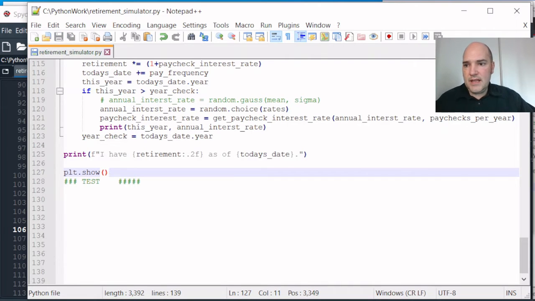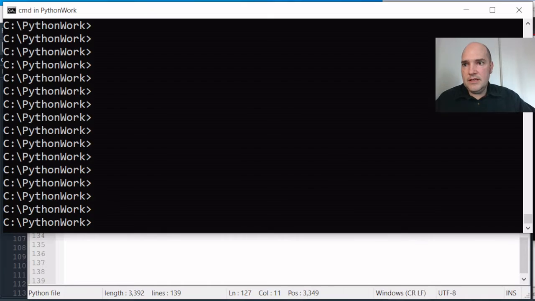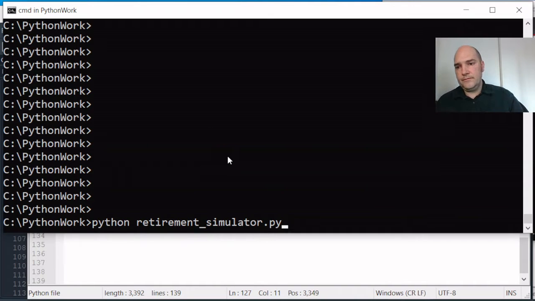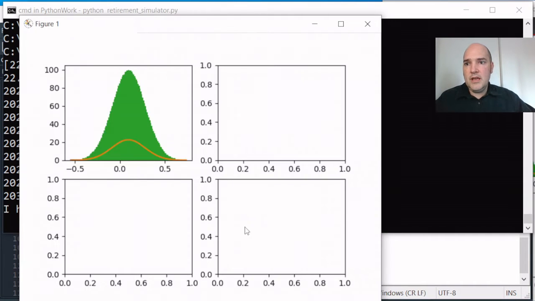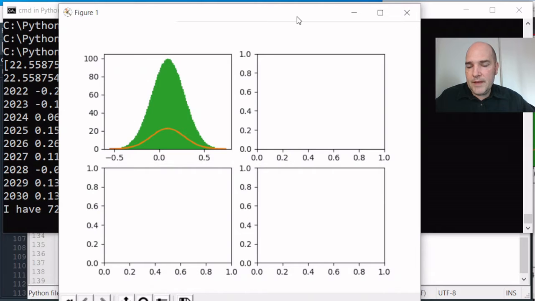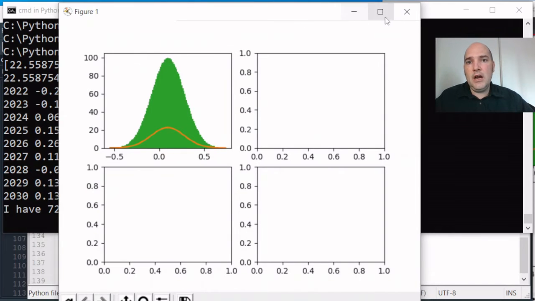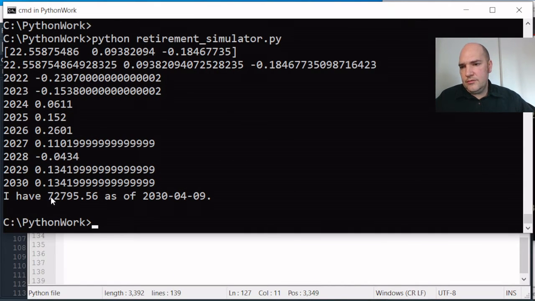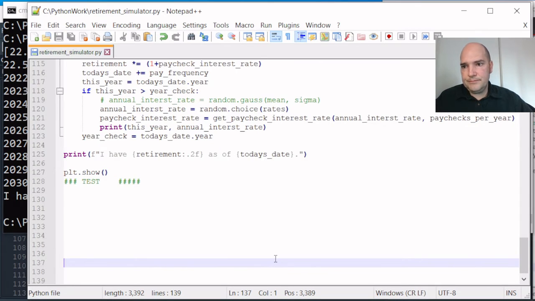I'm going to save this, and I'm going to go to this thing here and run it. Python retirement_simulator.py. And hopefully we don't have any errors. Now we see we have 4 different plots, and we're only plotting on the very first one. So this is the behavior that we wanted to see. I do believe you can see all of these plots here in the window, which is great. All right, so we will kill that. And it's still printed to the screen all the things we were printing originally, which is great.